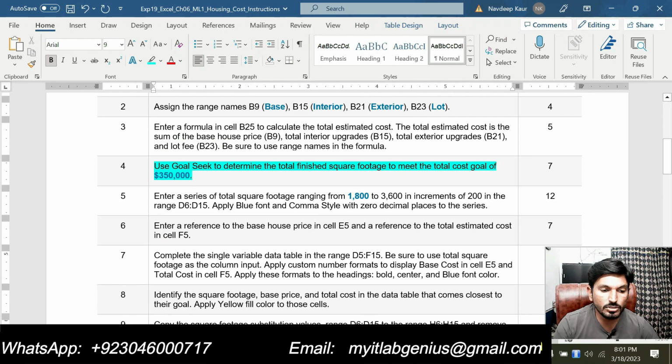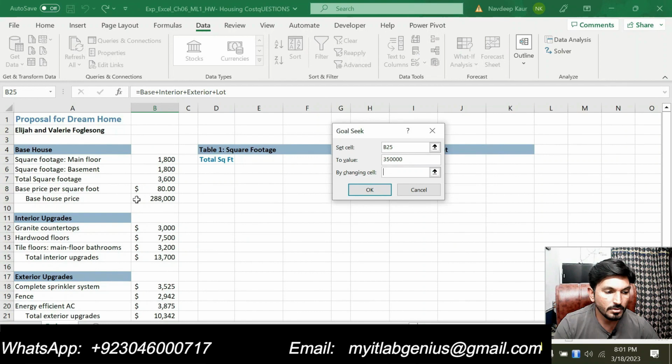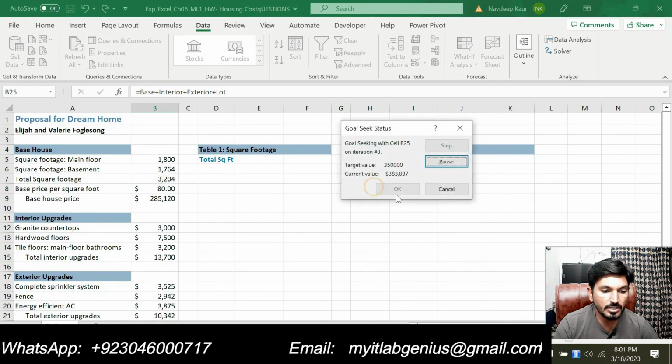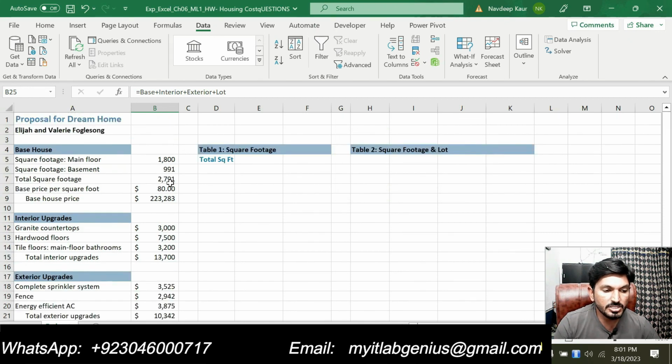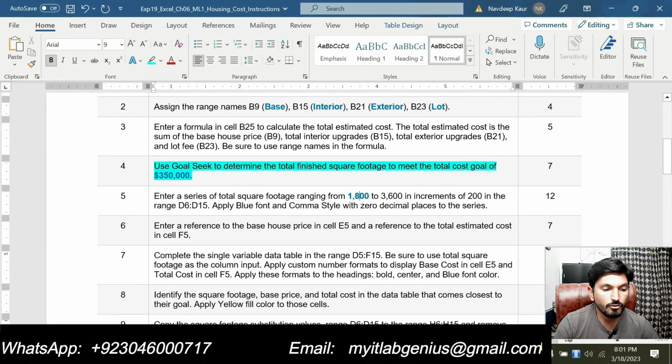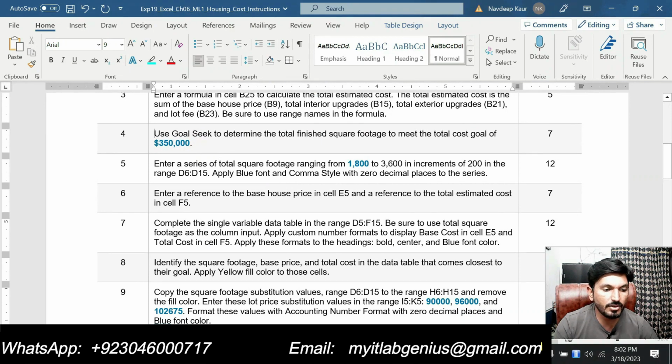to determine the total finished square footage to meet the total cost. Total finished square footage is this one, total square footage. We will click and we will get the result. So we got the result. The total square footage has been changed to 2791. That is step number 4. And now we will move to the next step, that is step number 5.